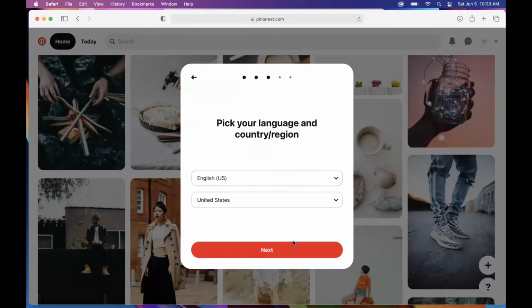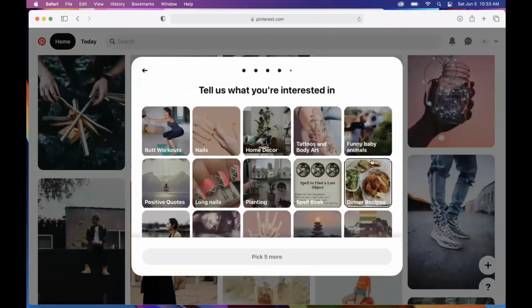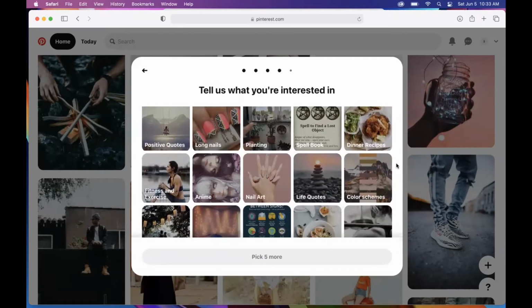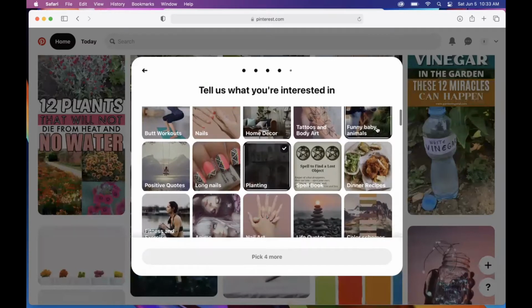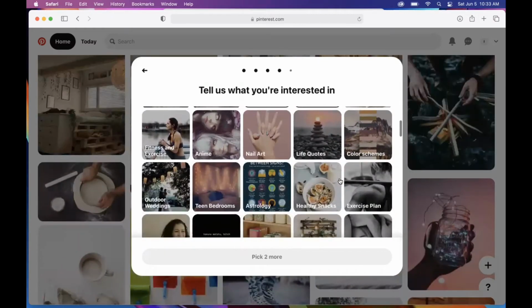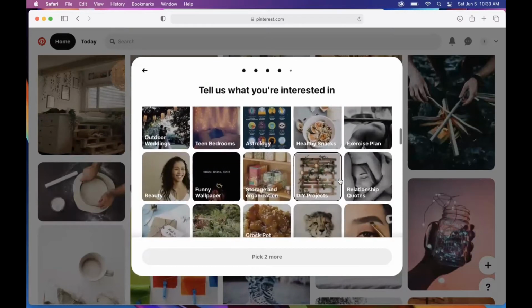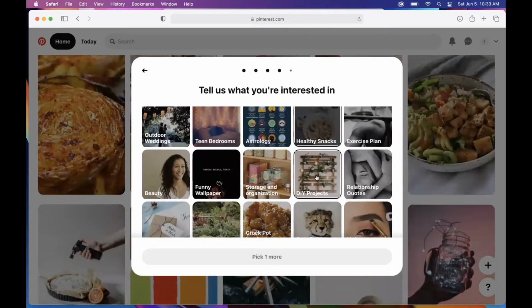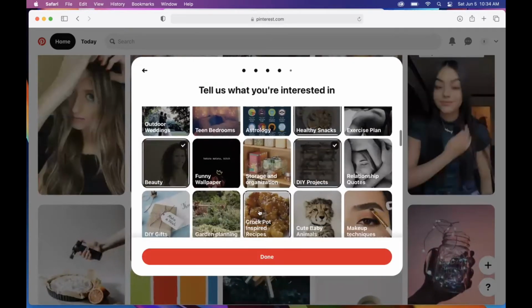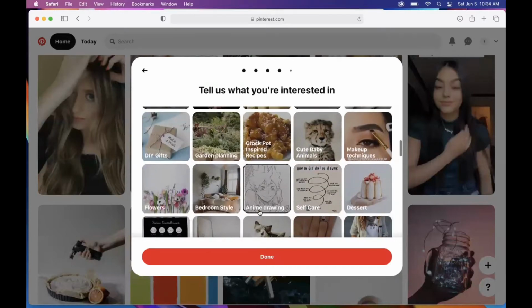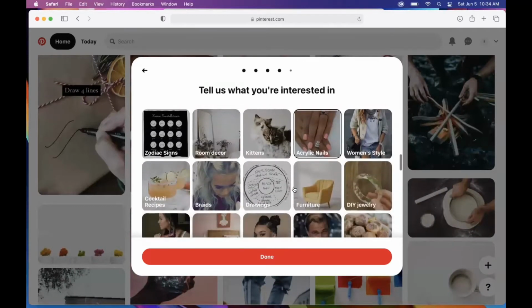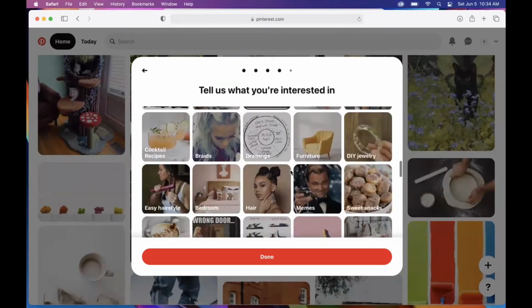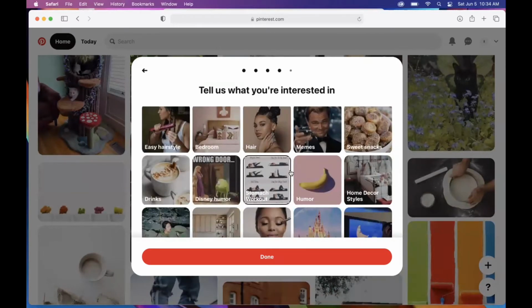Okay, language, next. Okay, so here it's going to tell us what we're interested in. So for me, let's just say I like planting, animals, home decor, healthy snacks, DIY projects, beauty, let me see, flowers, DIY, kittens. Basically, it's just going to give you a whole bunch of options for you to choose from.